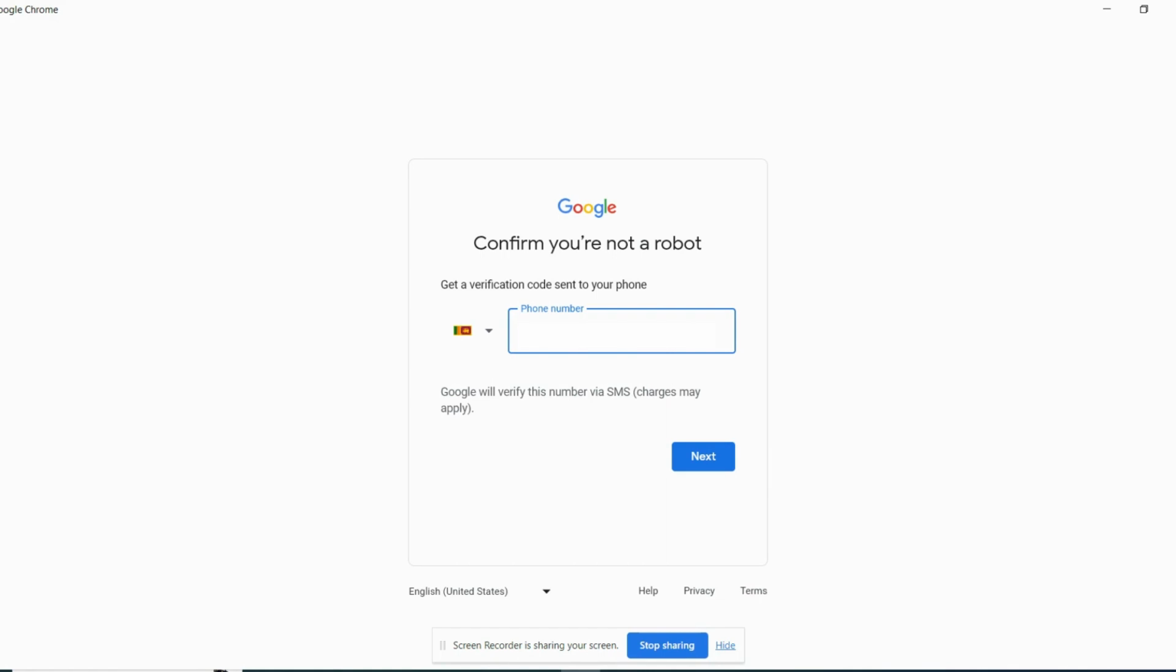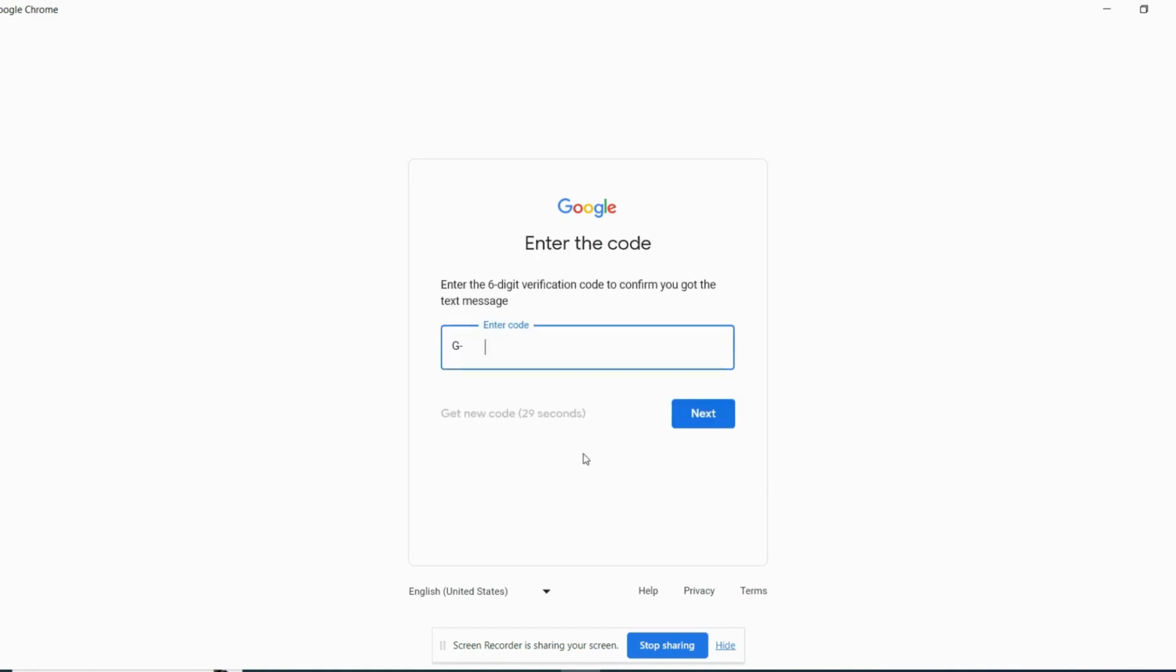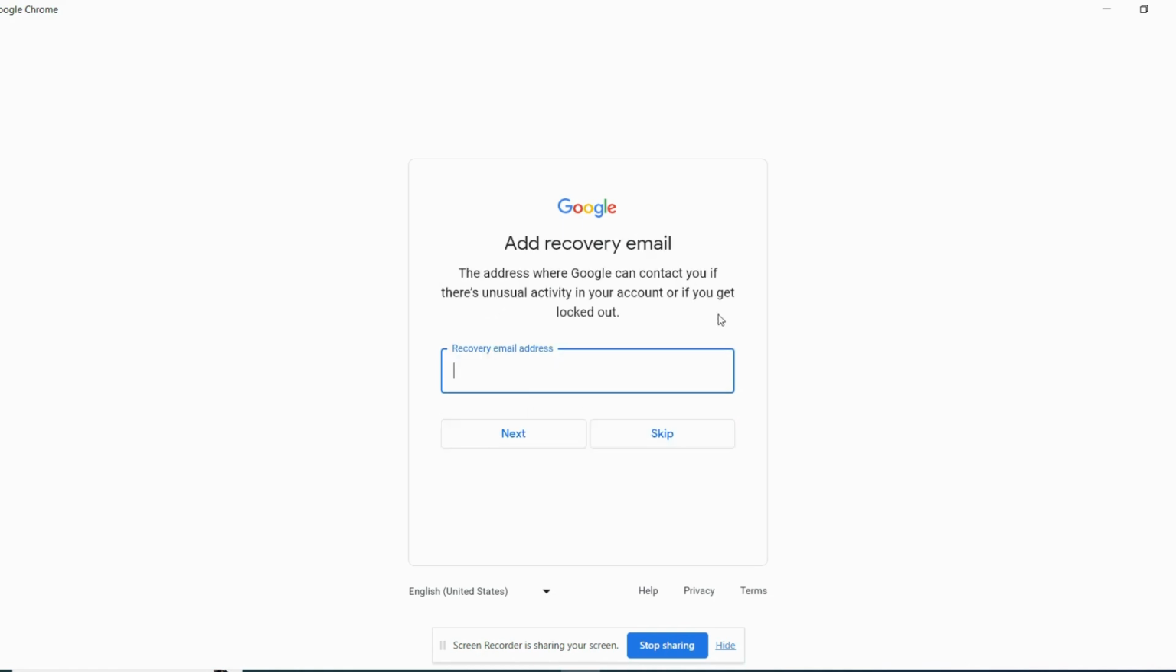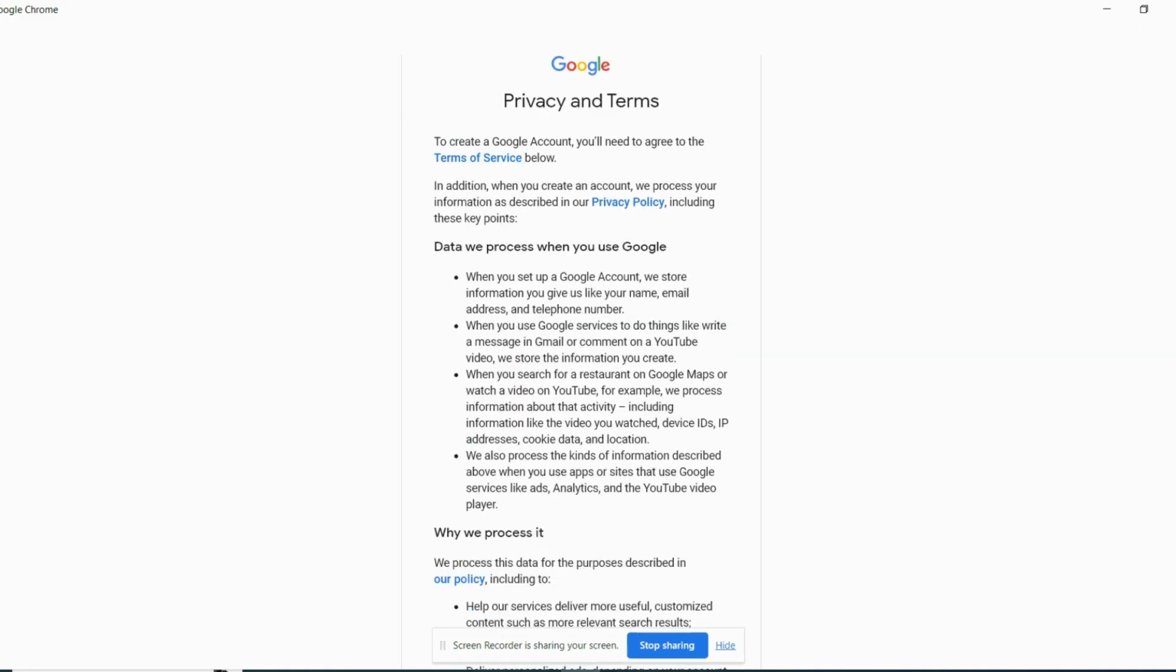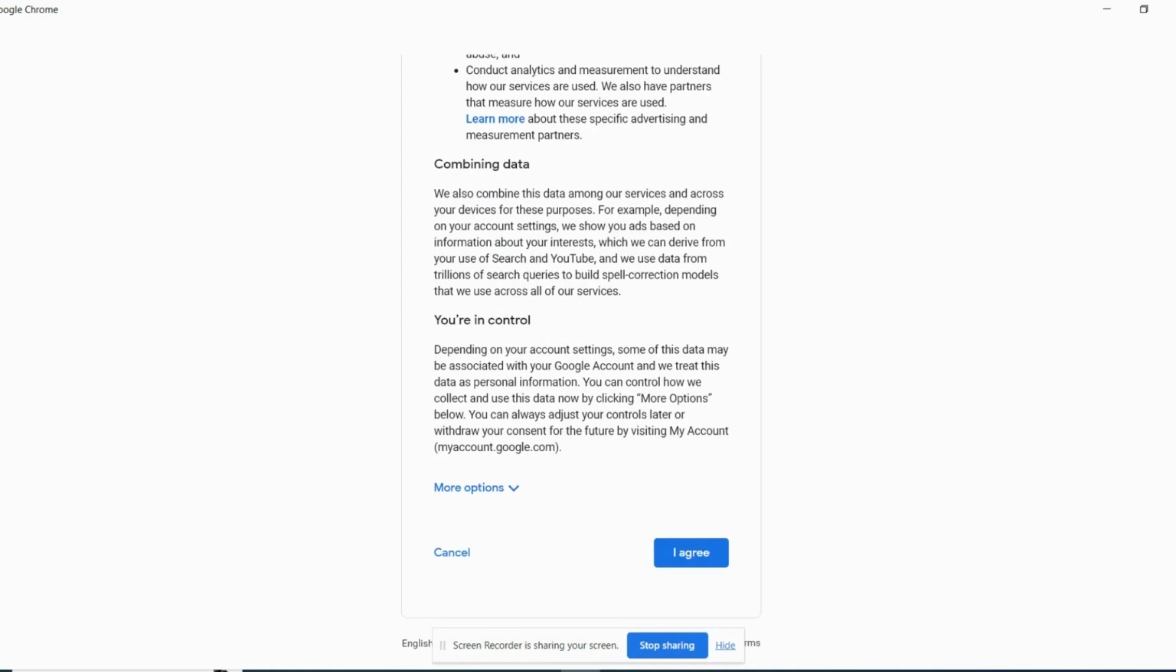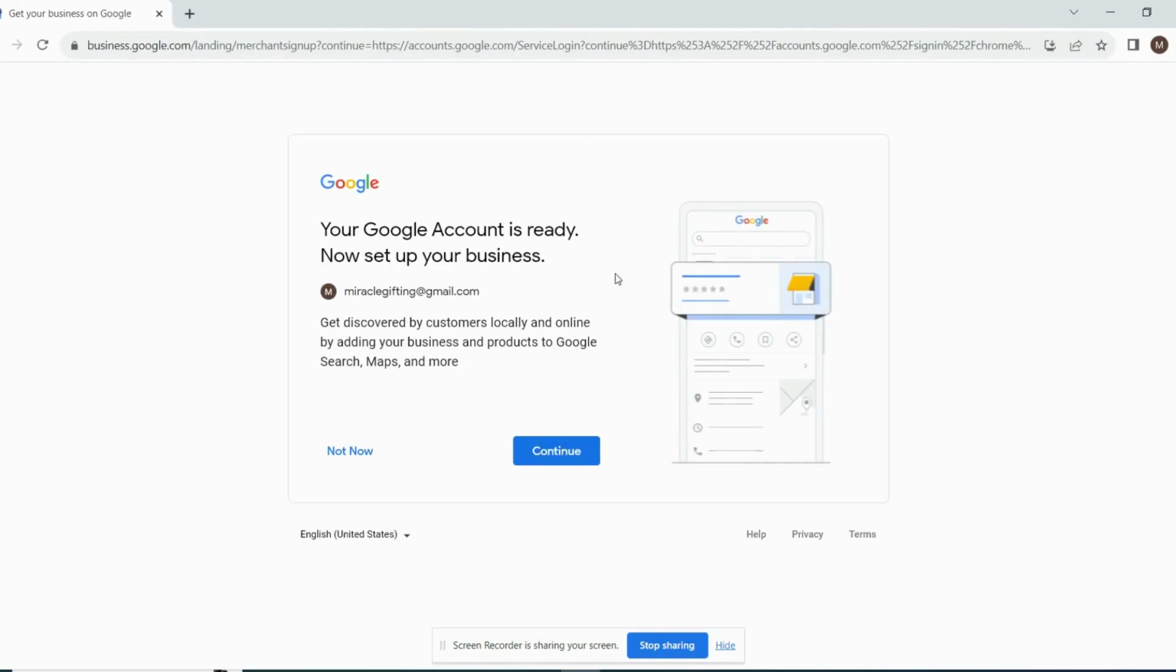Then add your mobile number to get your account verified by Google. Google will send a 6-digit code to your phone as a text and enter that code in here, and click Next. Then you can add a recovery email for safety purposes and add your mobile number. You can skip these steps if you want. Then read the privacy and terms report presented by Google and click I agree. Finally, your Google account is ready. Now you can create your business profile.